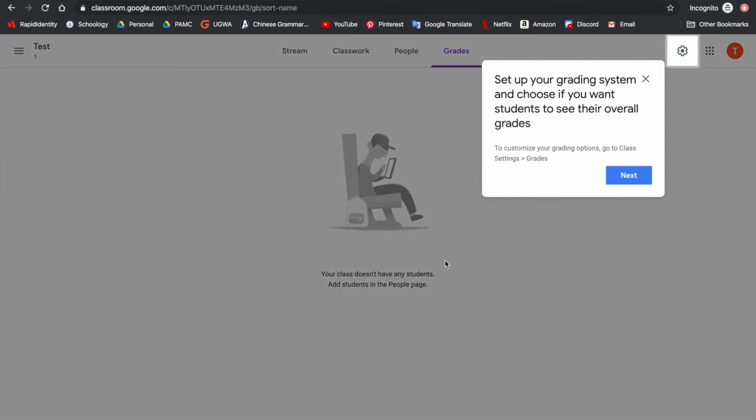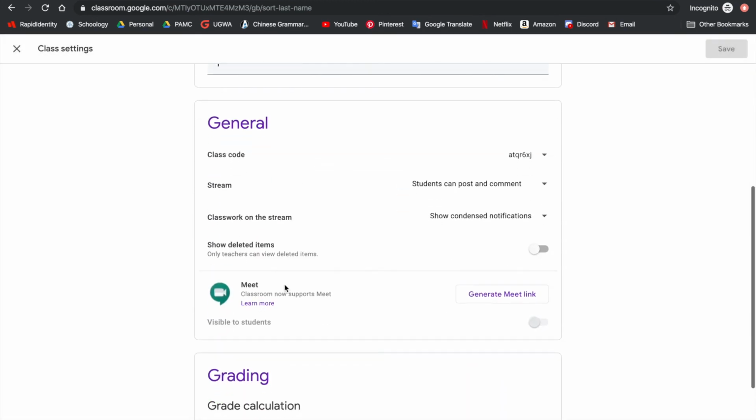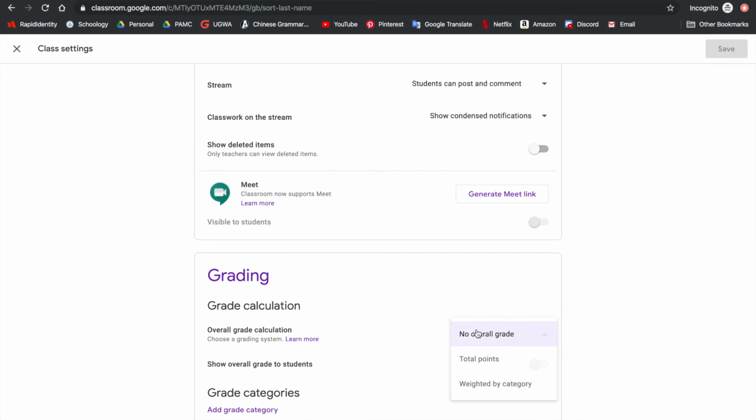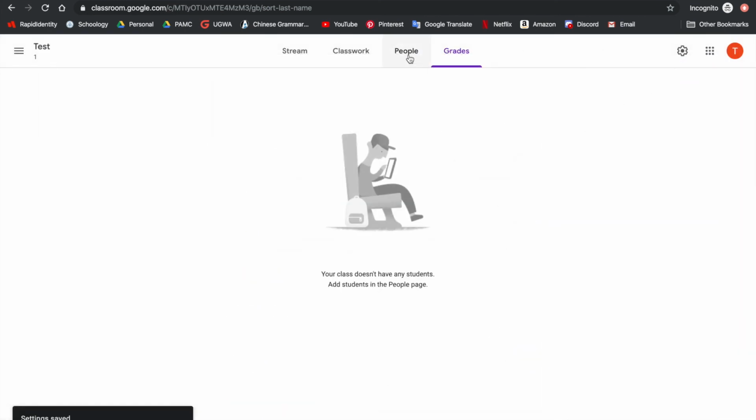Here you can also view your grades. You have this little settings button in the upper right corner where you're able to set up your grading system and choose if you want students to see their overall grades, which is exactly what that pop-up says. So if you go into settings and then under general, there's a section called grading. And then you can change the overall grade calculation to something weighted or total points or no grade. And then you can show the overall grade to students. And there are also grade categories, but you don't need to add that unless you'd like to.